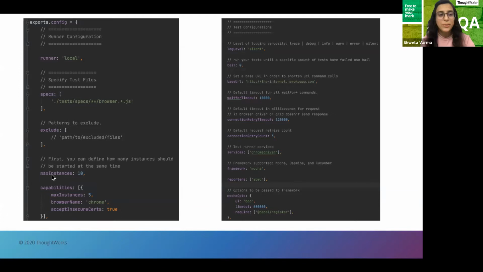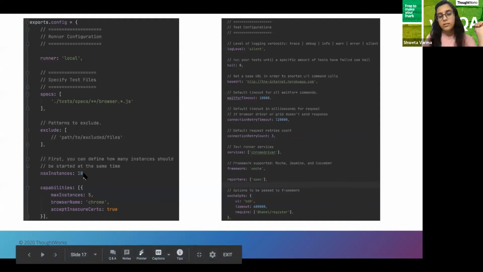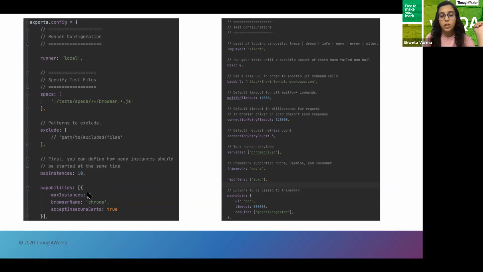And then the max instances. Now we want to save time. Time is money, so we want to save a lot of time. So I can say that I want max instances to be 10. And then in my capability, as you can see, I have defined max instances 10, and below that we have the capabilities option. In capabilities, we can define where you want to run your scripts.